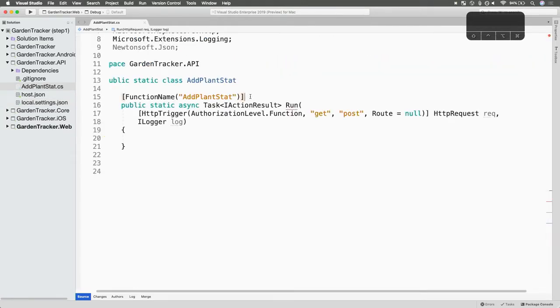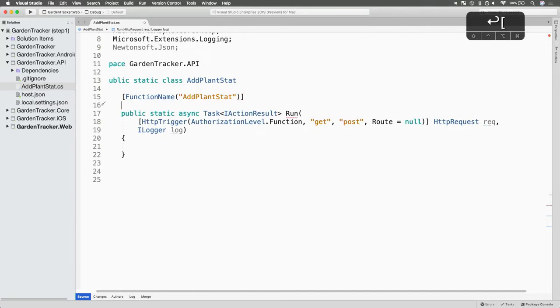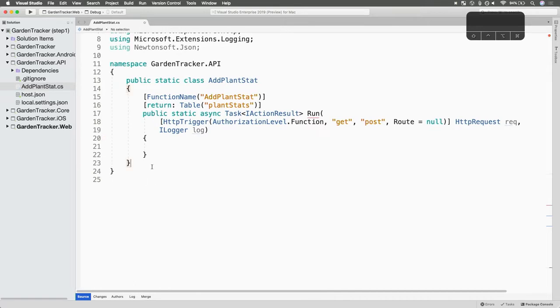And I'm going to use something with Azure Functions. It's called an output binding here, and I'm going to say that this function returns a table called plant stats, and this will set it up so that it'll create that plant stats table for me. And then we also need something we're going to write to the database. So we're going to create a class.